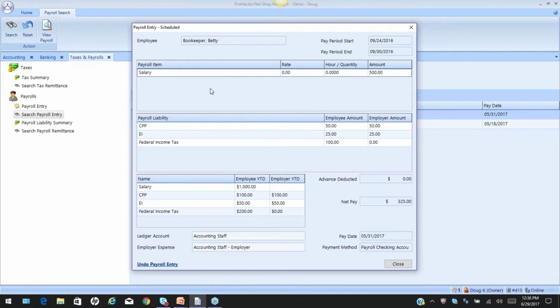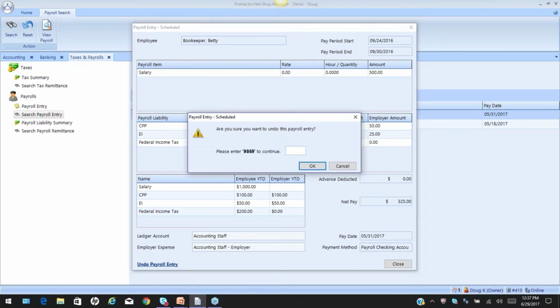Okay, and that brings up the payroll entries for the check that we wrote on 5/31. So here you see all the entries. Okay, at the bottom left, Undo Payroll Entry. So if I've made a mistake, just like all the other undos, erase it and then do it again and do it correctly the second time. So I can undo the payroll entry. Here we're going to ask you to enter a code, 9869, just so that we can track, you know, if you called us up and said, what happened to that payroll entry, we'll be able to track that down.